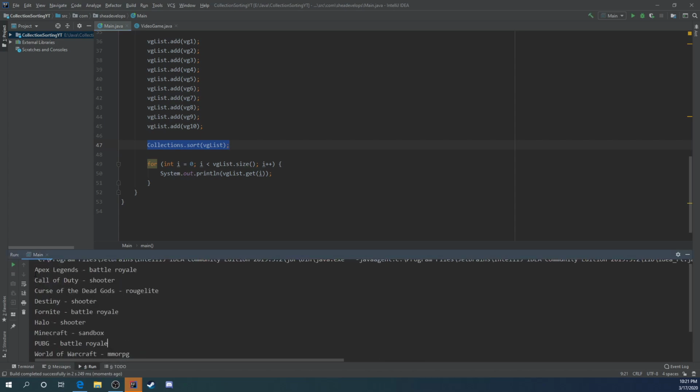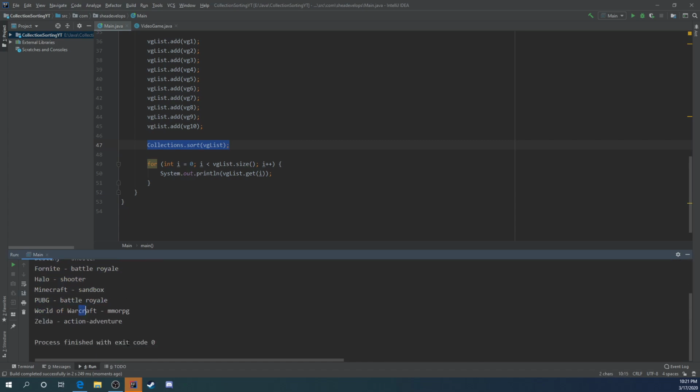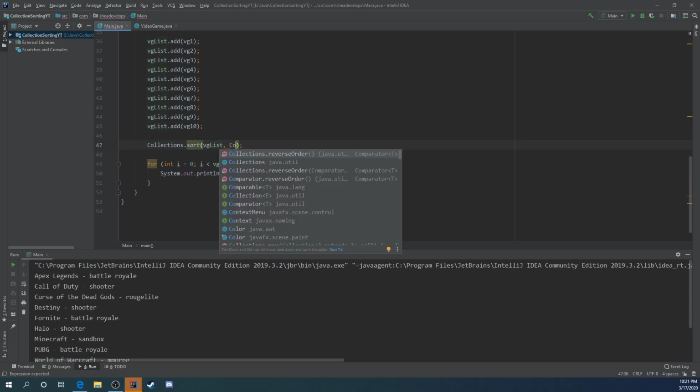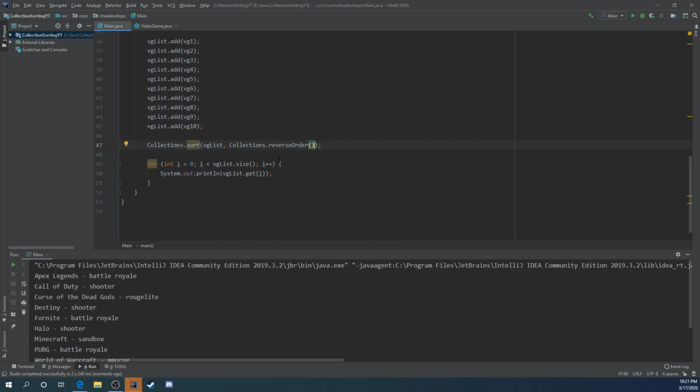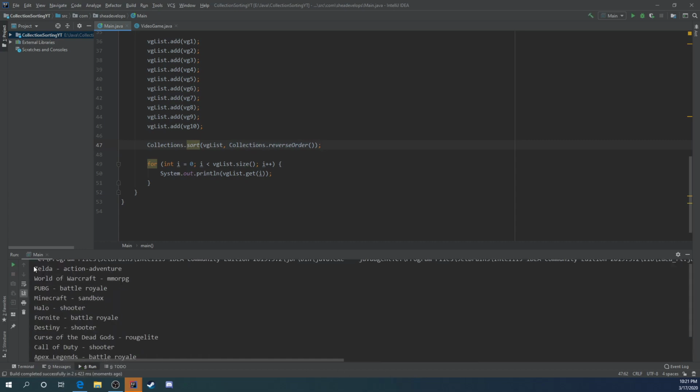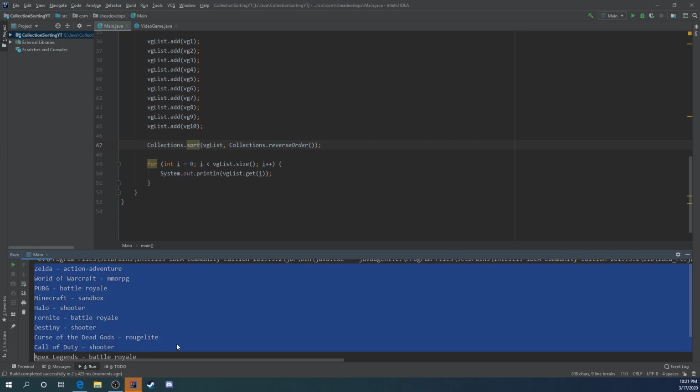And there we go. Now we see we got Apex, Call of Duty, Curse of the Dead Gods, Destiny, Fortnite, Halo, Minecraft, PUBG, World of Warcraft, and Zelda, all in alphabetical order. Now you could sort this in reverse order. You'd be doing Collections.reverseOrder. Just that right there, just a comma, and then Collections.reverseOrder. Run this again. And we should see Zelda, World of Warcraft, PUBG, and that we do. Boom. That's how you would sort in reverse order.